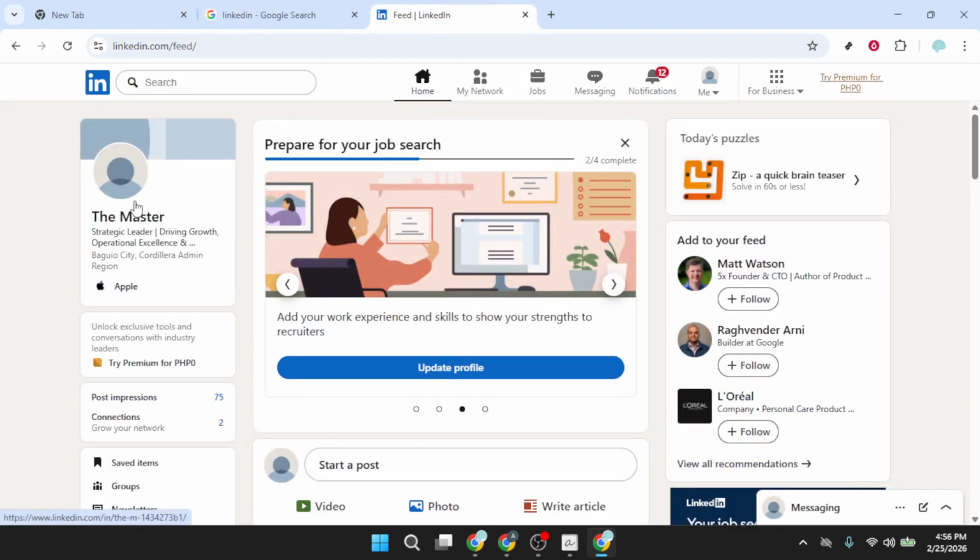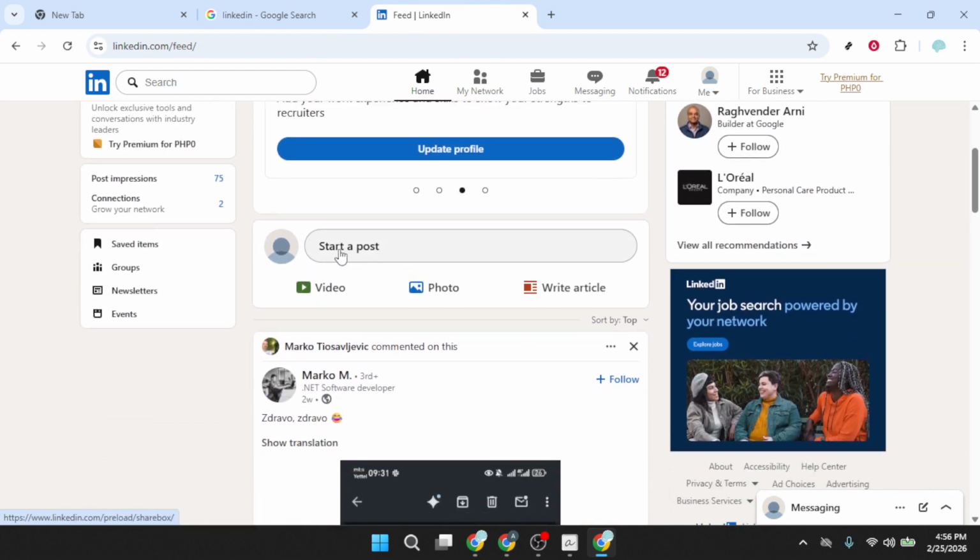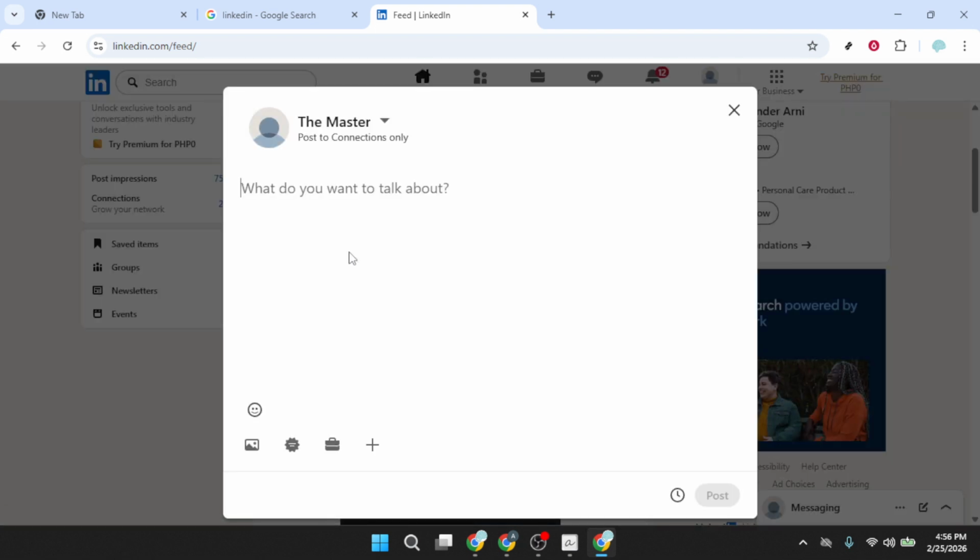Once you're on the feed, look near the top of the page for the box that says Start a Post. This is the composer you use to share updates. Click it to open the post window. Inside the composer, type your post just as you normally would. You can write your text, think through your ideas, and take your time.